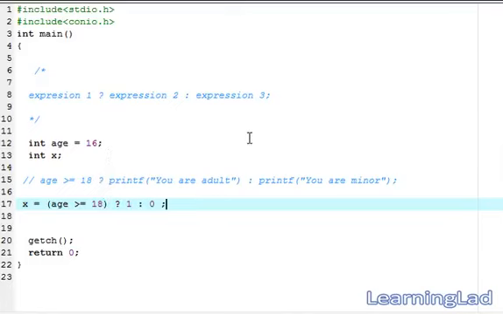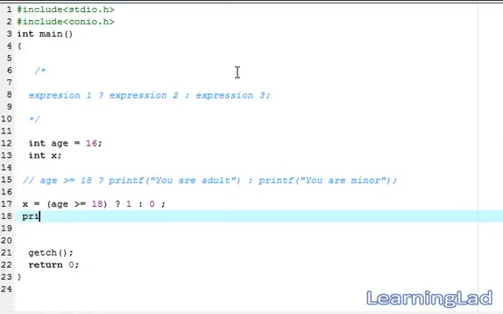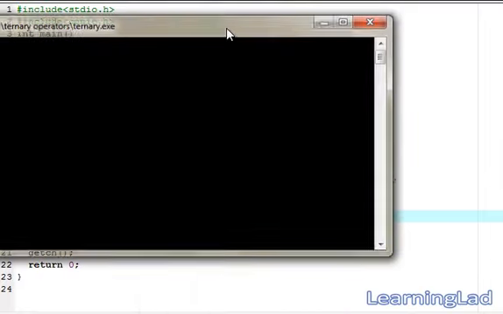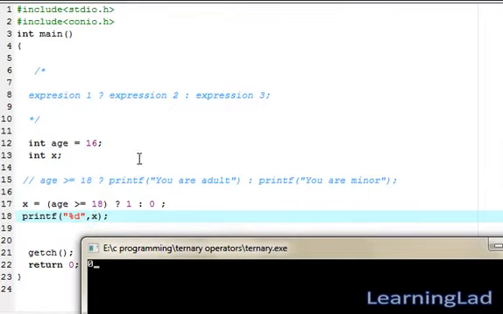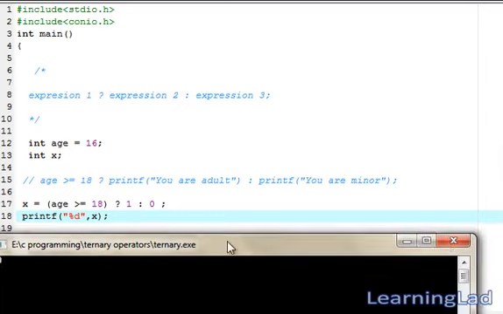I'm going to save it, and print the value of x. It's going to be a printf statement, %d comma x. I'm going to save it, compile it, and run it. Since my age is 16, which is less than 18, this expression 3 will be the value of this whole expression. So it's going to assign this 0 to this variable x. That's why we're getting 0 here.